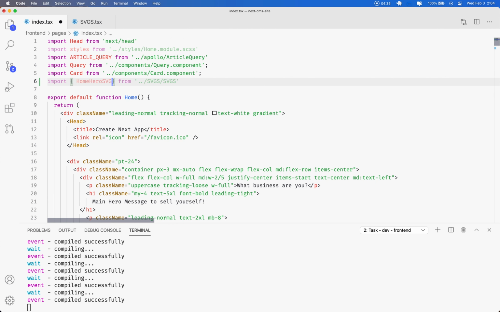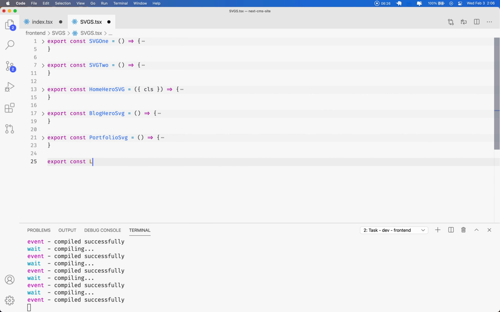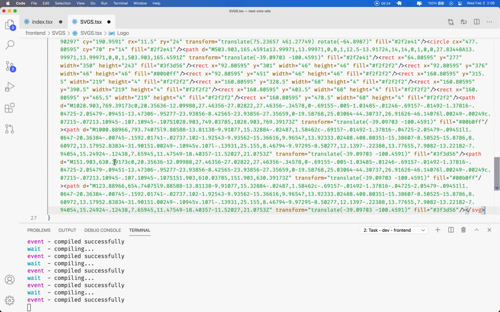Okay, let me see. So we're gonna add one more export const, and we're just gonna call this logo, and then I'm just gonna return this SVG. This is the logo, so let me change this to logo, and let me call this home hero SVG. Now this is logo. Let me save that, and the logo is gonna have one. So let's check our UI, and then we have our perfect people here.